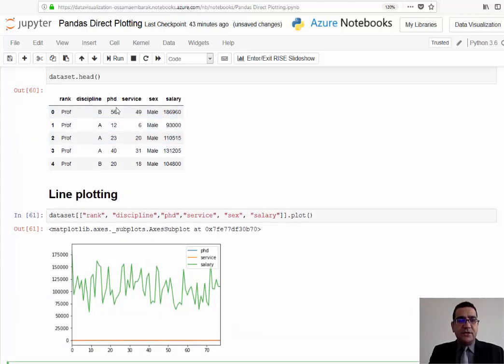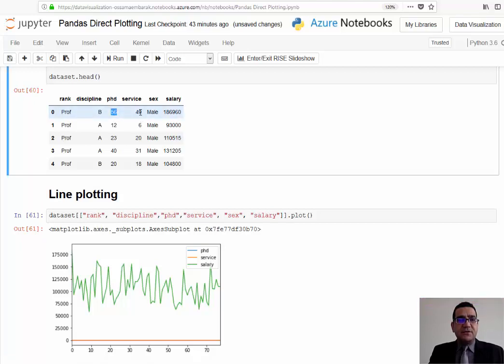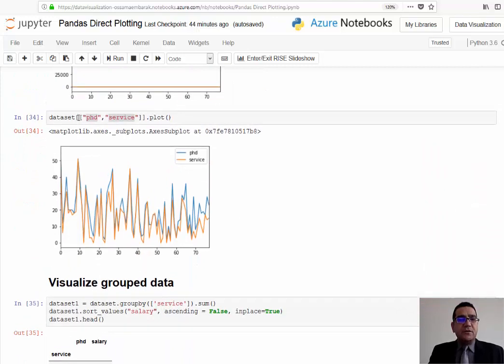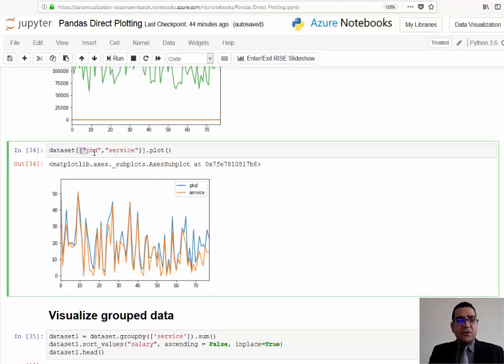Now I'm going to select the variables that have the same data unit. If you look at PhD here, it's in years, and service is also in years. So I can work with PhD, how many years since each member was awarded his or her PhD, and how many years in service. Both of them have the same unit. So here I'm using the data set, I want to read only these two columns, and then I want to plot this data set.